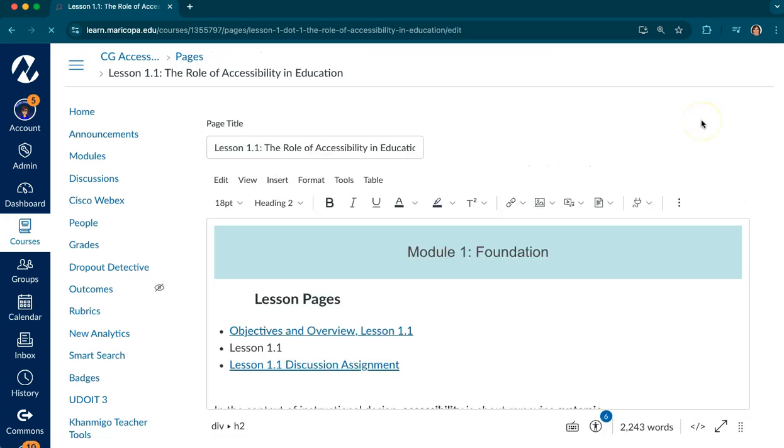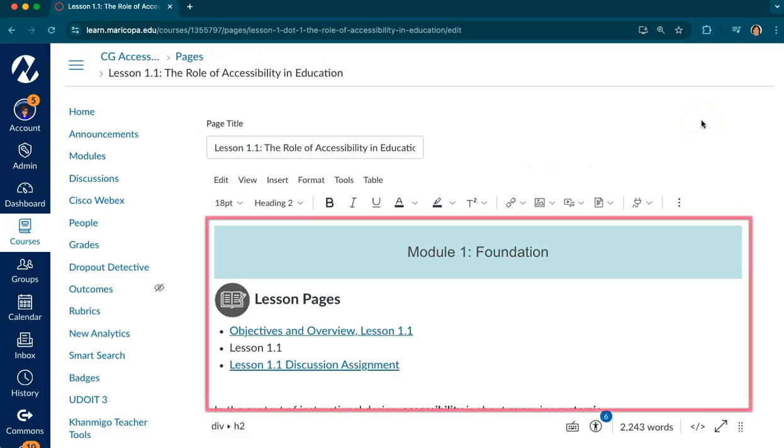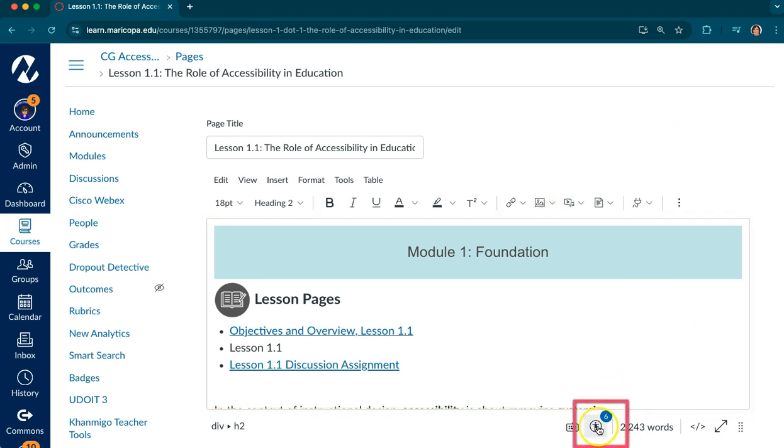When you go into edit mode, you'll find the Rich Content Editor with the built-in accessibility checker at the bottom. In recent years, Canvas improved this feature, making it a notification style icon that alerts you to accessibility issues. Clicking on it reveals specific issues and provides guidance on how to fix them.